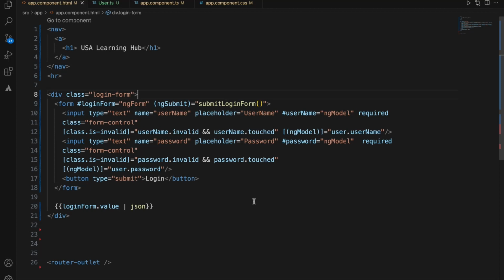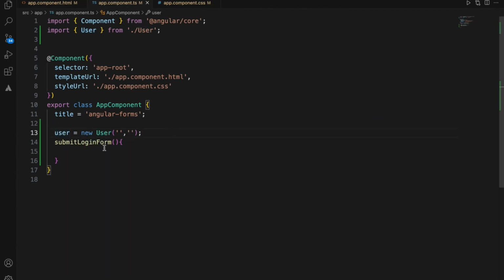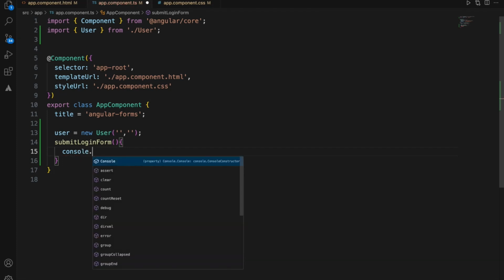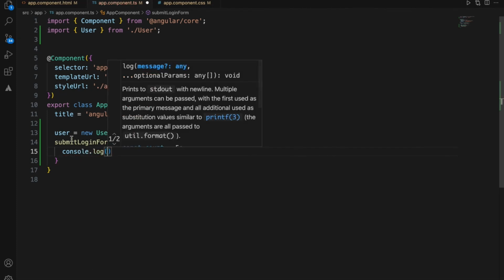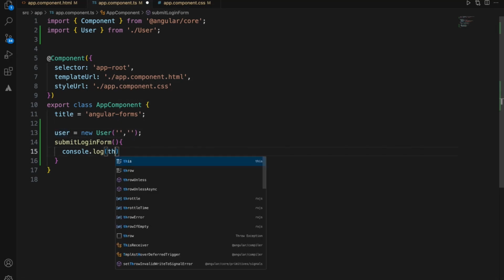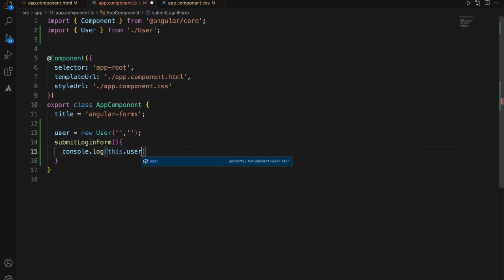Now what we will do is submit this form. Instead of putting it here, let's simply submit this form and print that to the console, and in the next video we'll submit this full form to the backend. console.log, and it should have this.user. I'll use a console.table.